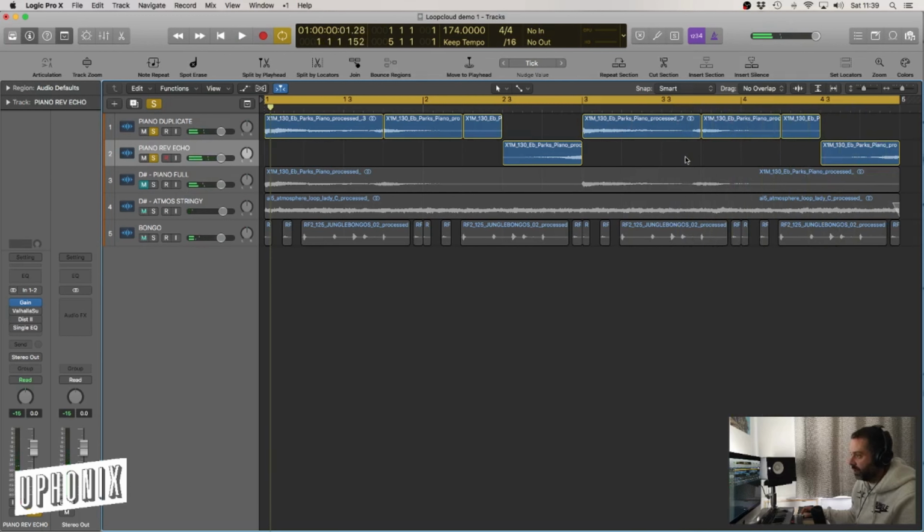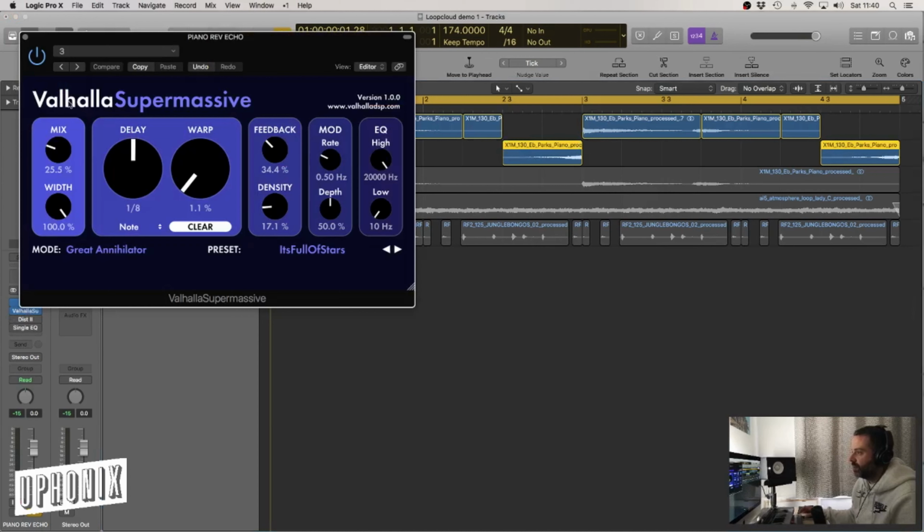I think the reason why I love using reversing, especially with piano sounds, but with any sound really, is it creates a nice little bit of tension, and I think it fills out that loop really well. It brings it to life a little bit, and as I say, what I'll often then do is add some effects. So in this case I've gone for a Valhalla Supermassive, which is amazing. It's free, I think everyone should have it in their toolbox. It's a really good delay slash reverb.